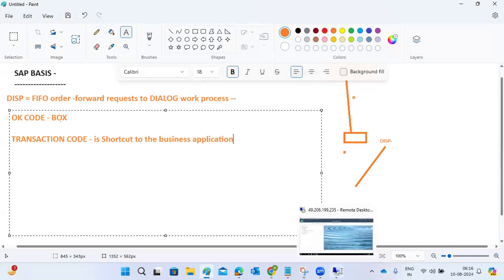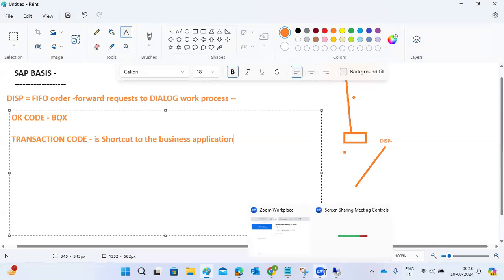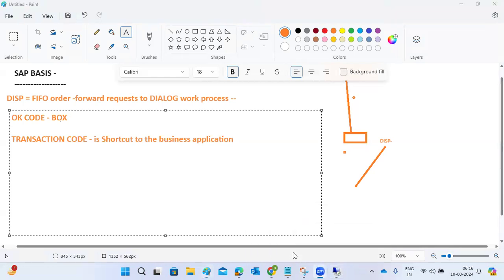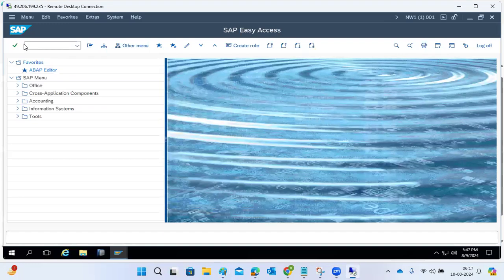If you look at other applications, like Zoom, which is also an application, you have tabs: home page, meeting, team chat, whiteboard. A lot of tabs are available. It's a tab-based concept. But SAP is not tab-based. It's a transaction code based concept.